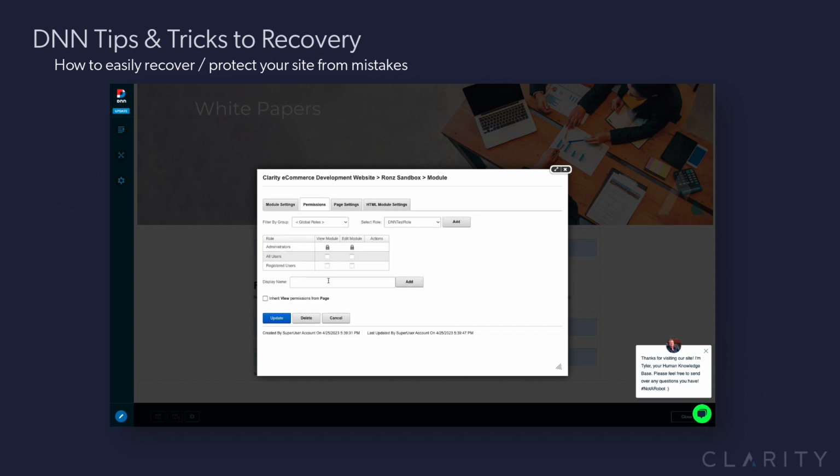Again, come in here, type Ron. There's no results because Ron doesn't have an account. I logged in as the administrator. But type in Ron, add Ron, and then give Ron view and edit rights to this module only, which is great because now Ron can log into DNN. He has no rights to mess up the entire website. But when he navigates to this page, the edit icon shows up for this FAQ module, and Ron can be responsible for updating the FAQs without messing anything else up.